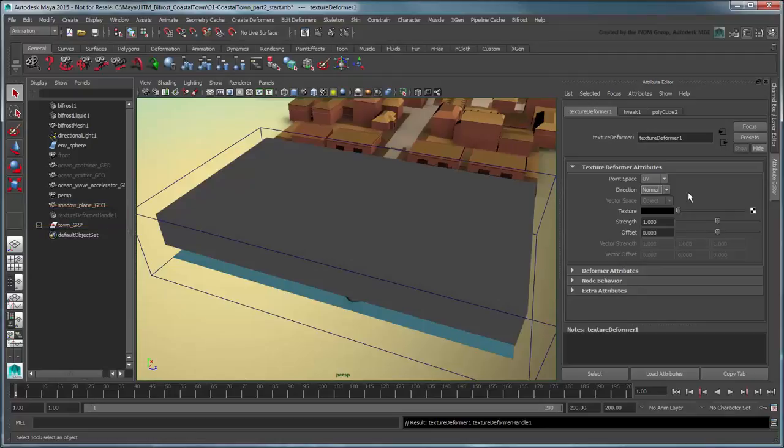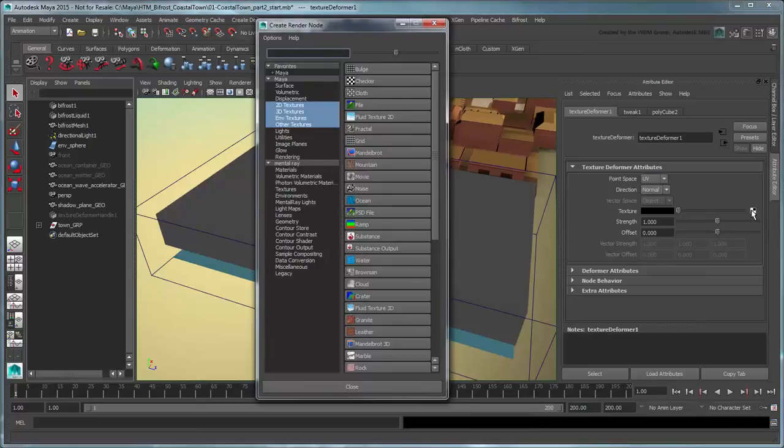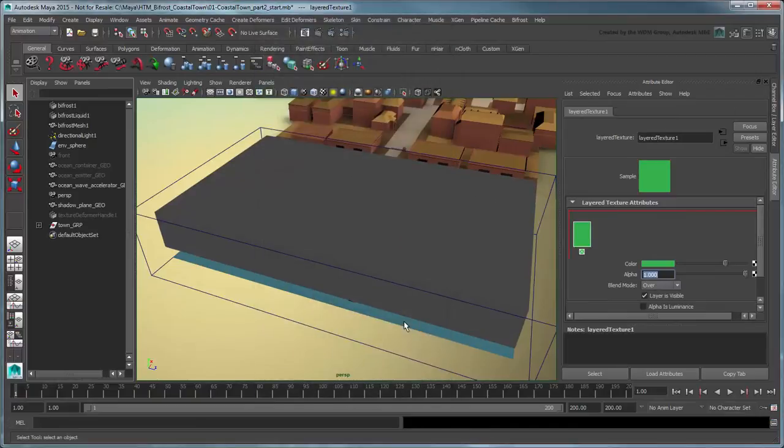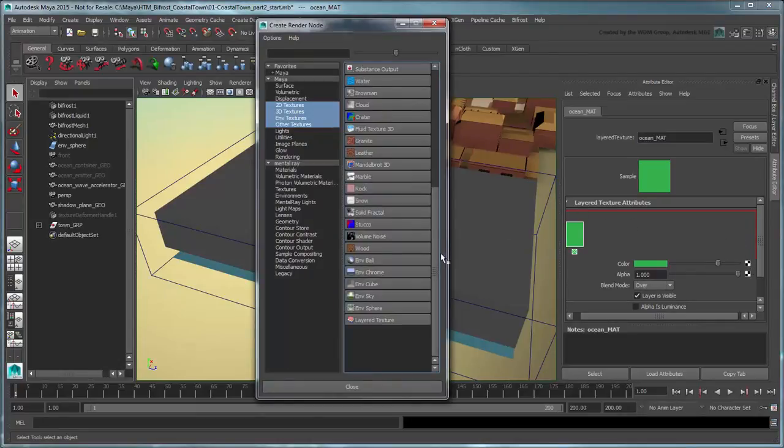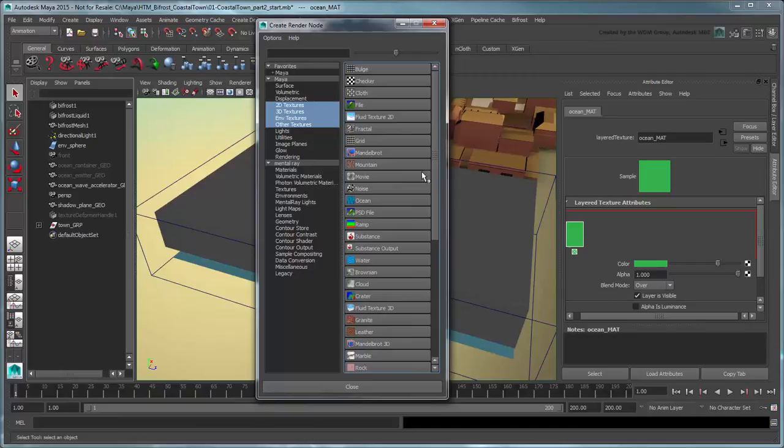To apply a texture, click the Map button next to Texture. In order to layer a few displacement effects on top of each other to drive the deformation of our accelerator, choose Layered Texture. Rename it Ocean Matte. For the first layer, click the Map button next to Color. We'll use Maya's 2D ocean texture to drive the primary shape of our waves.